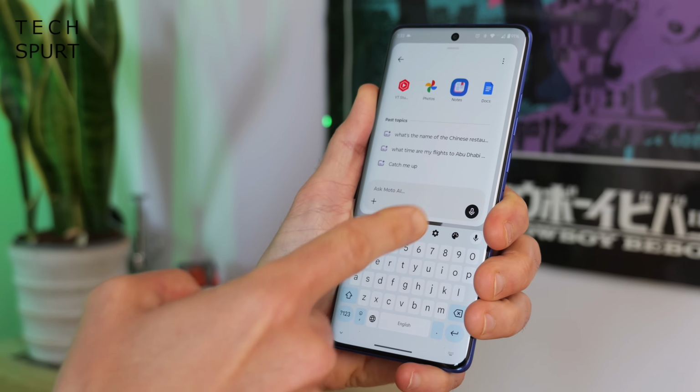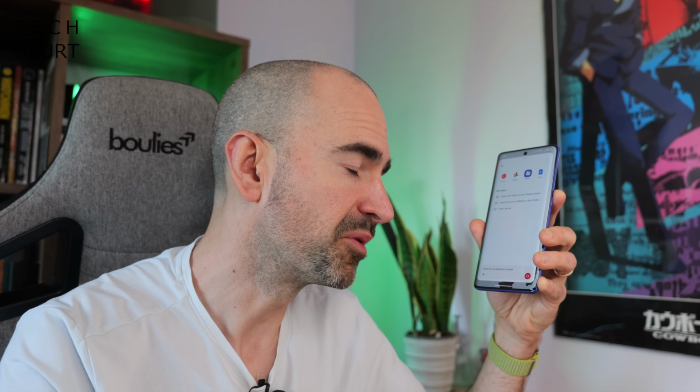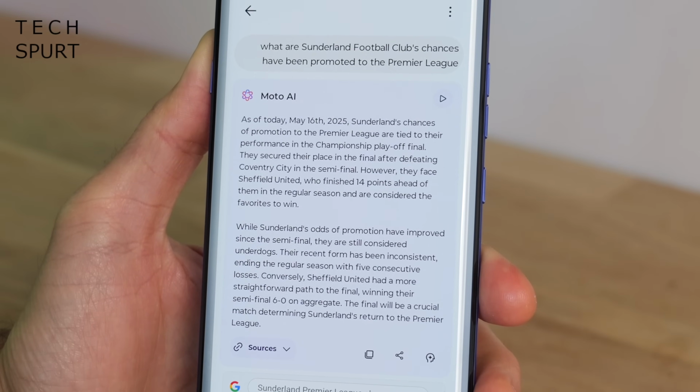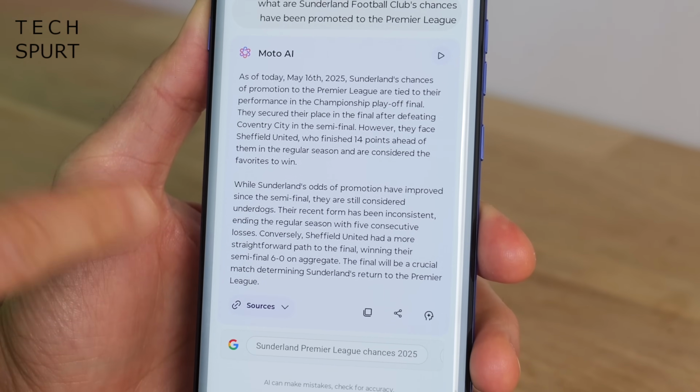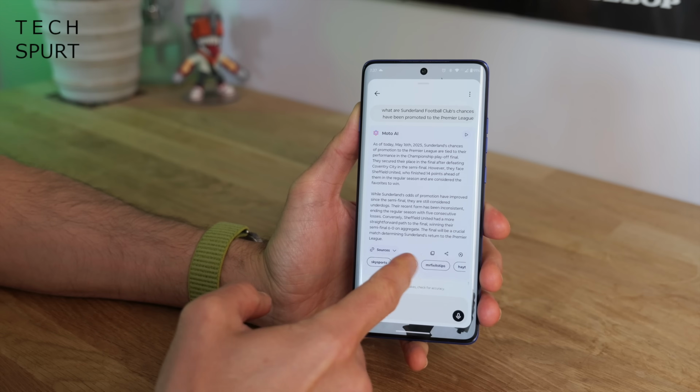Now you can ask the Motorola AI assistant for help with absolutely anything, just as you would with Gemini. You can either type this in or use the old mic. What are Sunderland Football Club's chances of being promoted to the Premier League? While Sunderland's odds of promotion have improved since the semi-final, they are still considered underdogs. Their recent form has been inconsistent, ending the regular season with 5 consecutive losses. So yep, received a comprehensive and no punches pulled assessment of Sunderland's chances of being promoted. As you can see, drawn from a variety of sources. And just like with Gemini, you can ask follow-on questions as well.